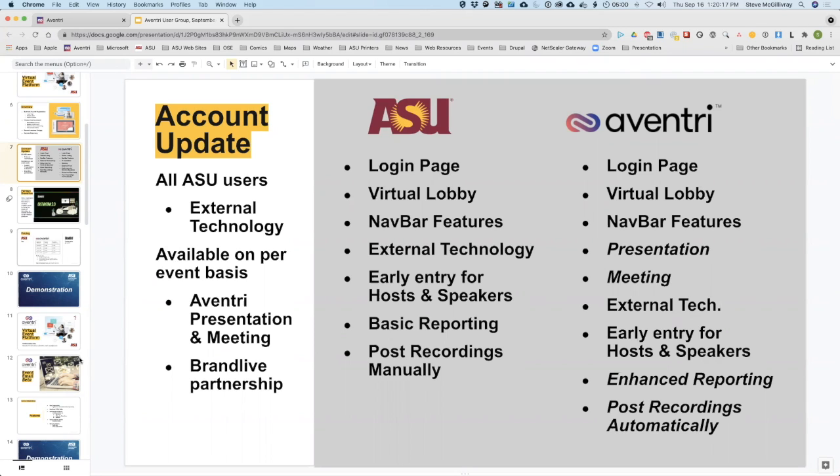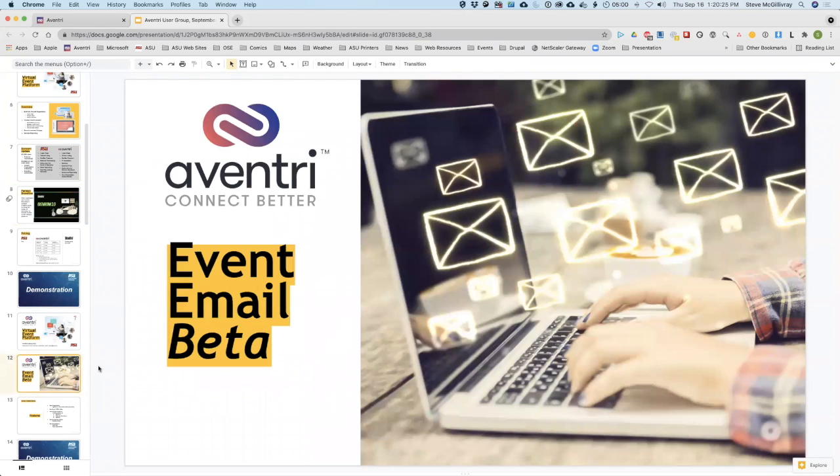Okay, anything else? Okay, if not, moving forward to the next big piece of news, the event email beta.